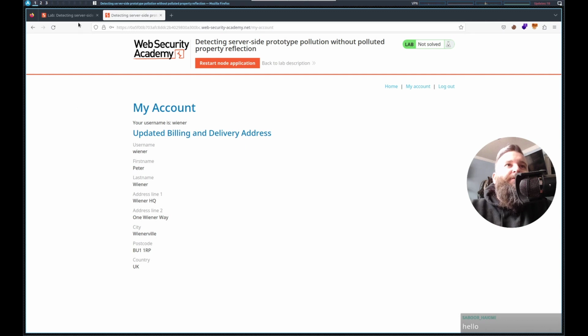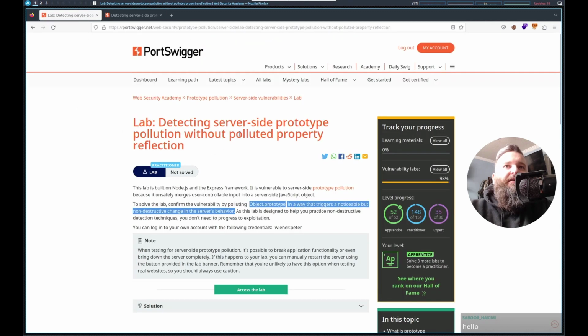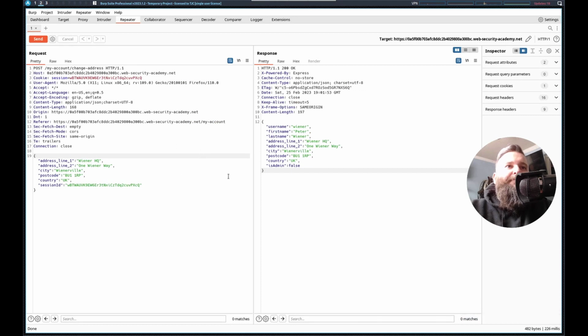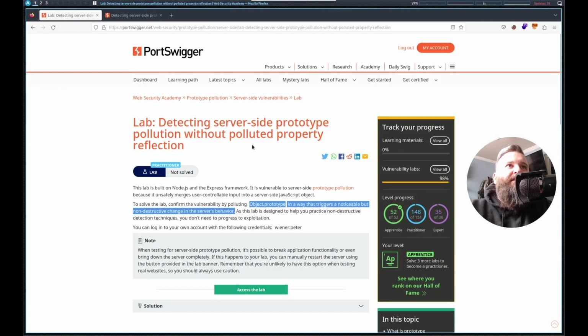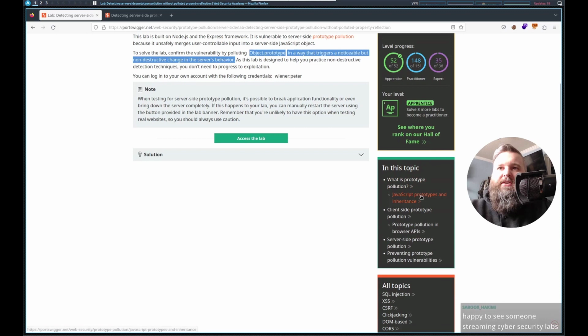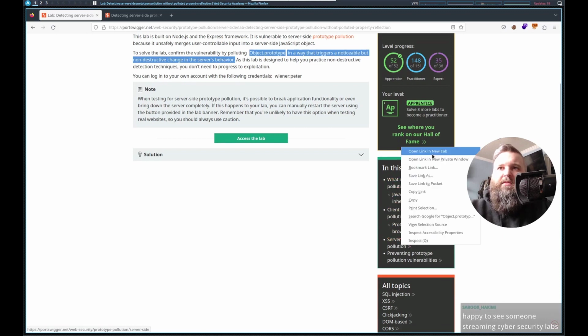We're doing this prototype pollution lab, and we have to exploit it in a way. So I'm going to look up client side, server side, this one.